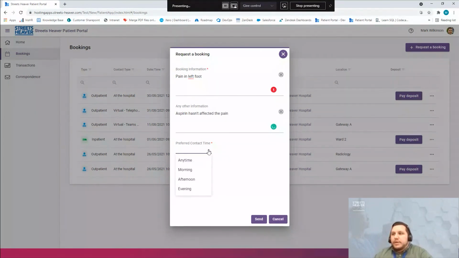We've also got the preferred contact time at the bottom here. So what those will do is if they set it to morning, for example, when it sends that email off to your dedicated email address, it will just say that the patient would rather be contacted back about this in the mornings. And then it will be down to the outpatient bookings team again, just to give them a ring back and try and get them booked in with an appointment.